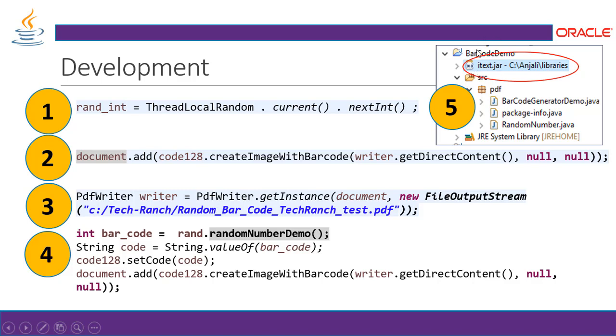This is my application, barcode demo. For the first step, we have to create the random number. We are going to call ThreadLocalRandom.current().nextInt and create a string of the number of digits of a specific number and make it in integer form. Step 2, we create the image of the barcode associated with that. We create the image for the particular barcode with the help of PdfWriter and the itext.jar file. We'll see that in step 5.